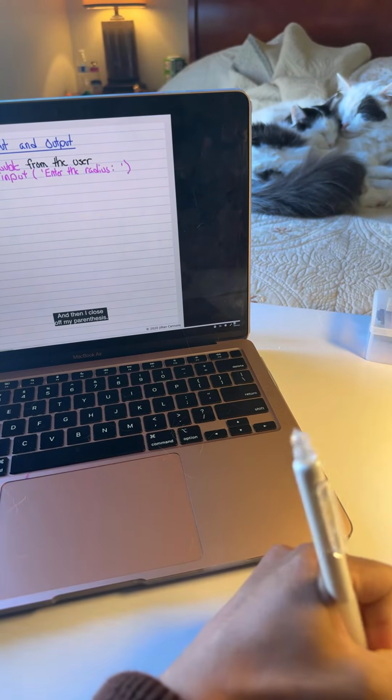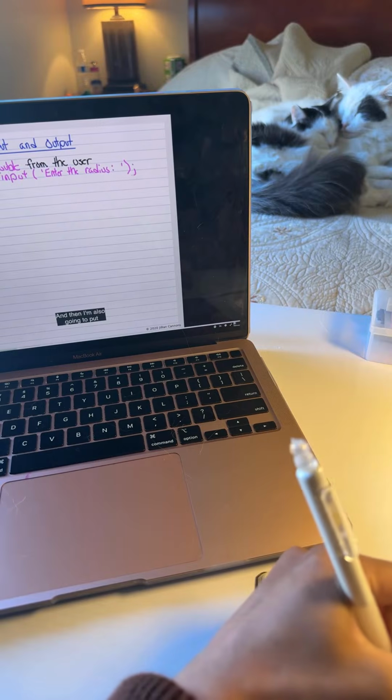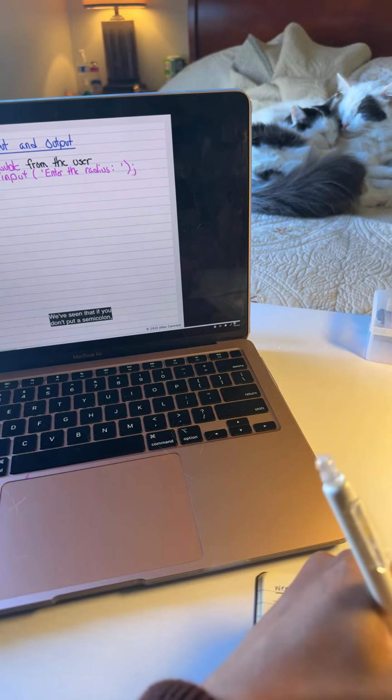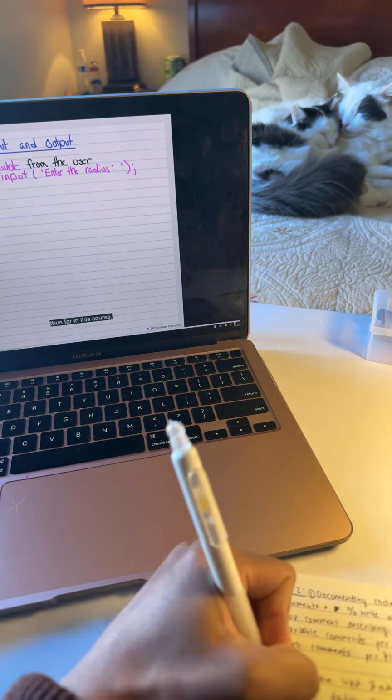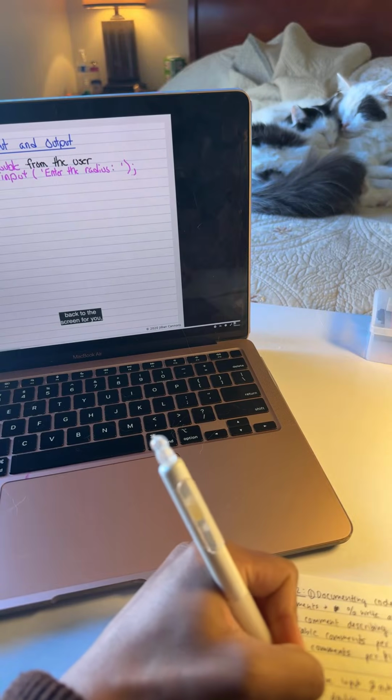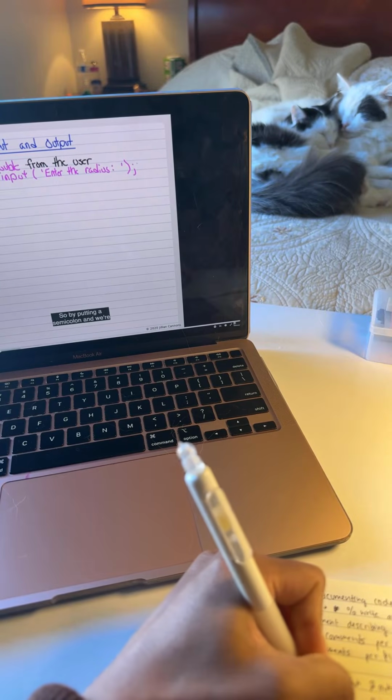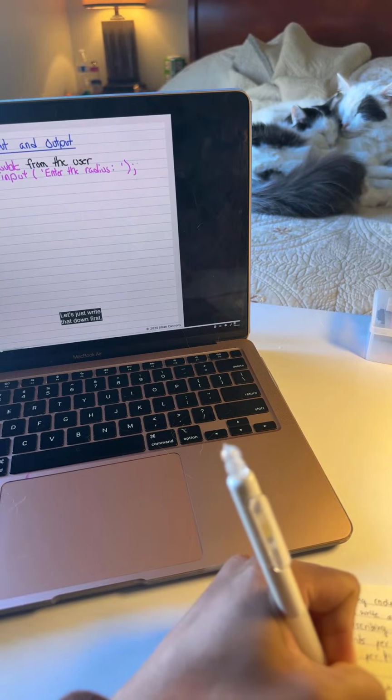All right, and then I get to close off my parenthesis, and I'm also going to put a semicolon at the end of the line there. We've seen that if you don't put a semicolon, Matlab echoes things back to the screen, back to the command window for you. So by putting this semicolon in, we're going to suppress that echoed output. So let's write that down.